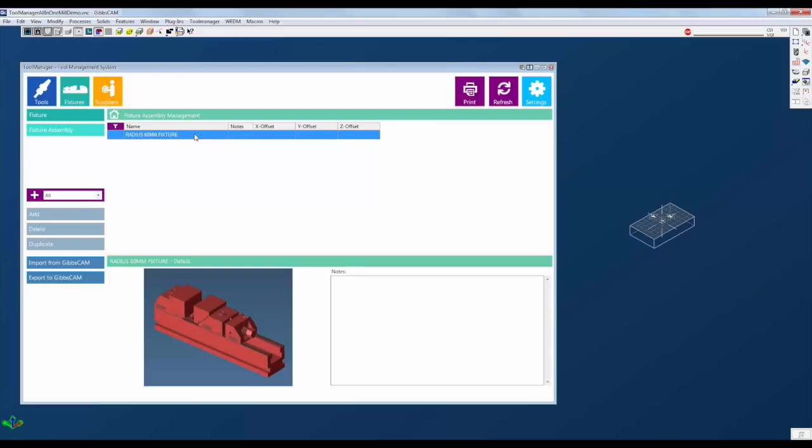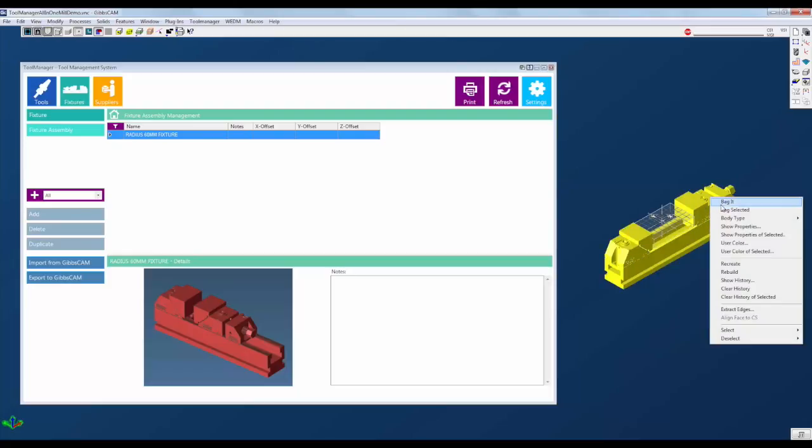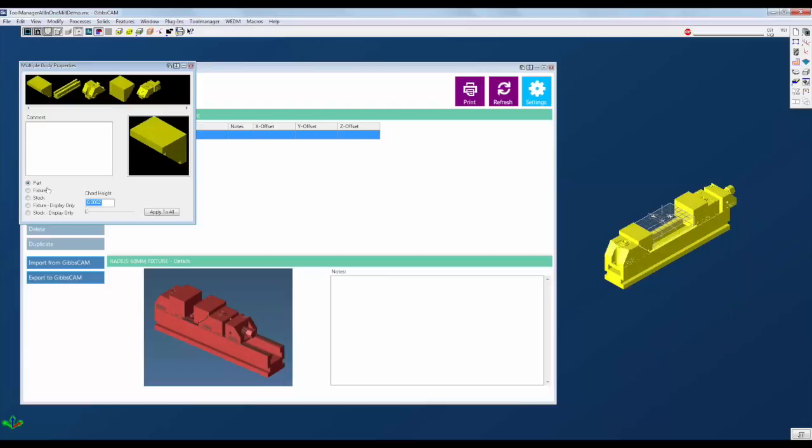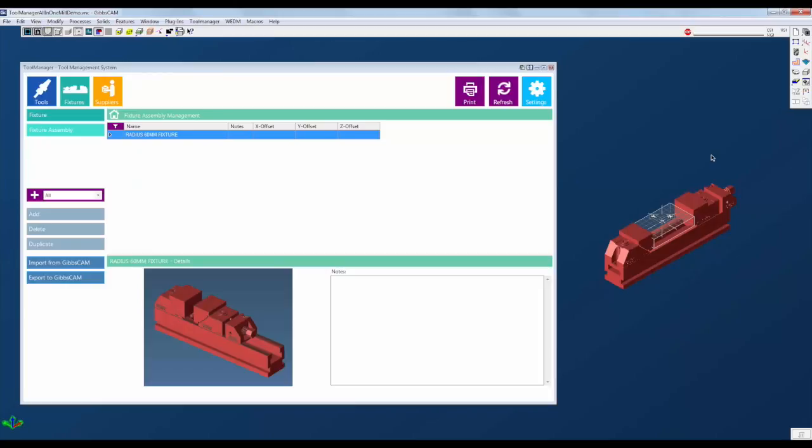Exporting to GibbsCAM works the same way by highlighting it and clicking on the Export to GibbsCAM button. Depending on where it was located when it was brought into ToolManager, you may want to move it at that point and set it as a fixture. Different fixtures can be saved for different locations, or you can just move it like so and then apply as a fixture. And now I have my vise ready to go.